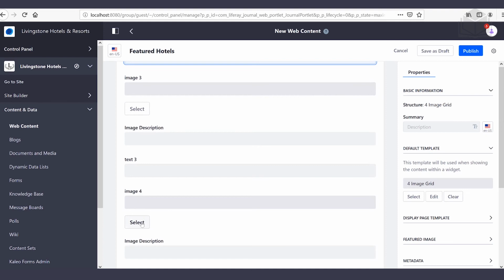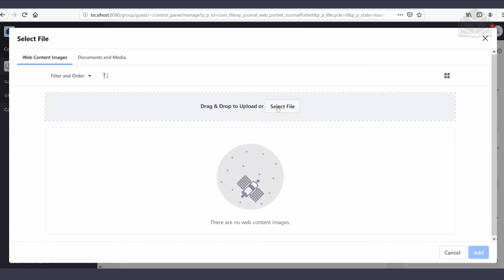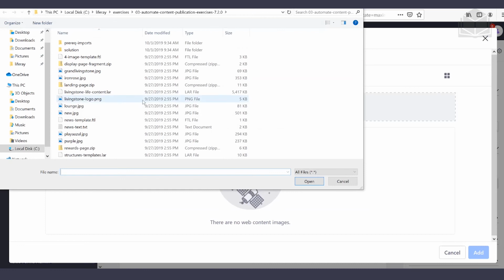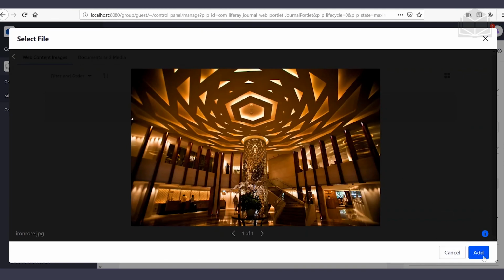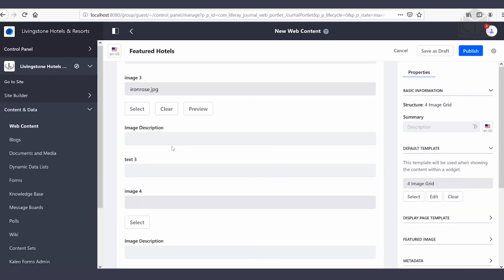So for image number 3, let's go ahead and click on that Select File. We're going to be selecting Iron Rose for image number 3. All right, another beautiful picture there. Go ahead and click Add once you're ready. And then for text number 3, we'll call this the Iron Rose. 1 more image to go.